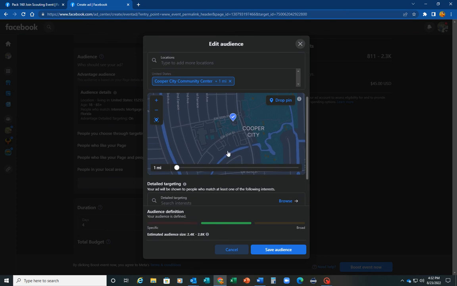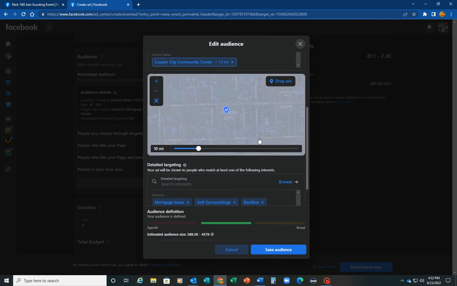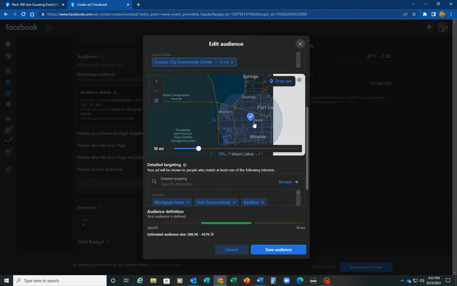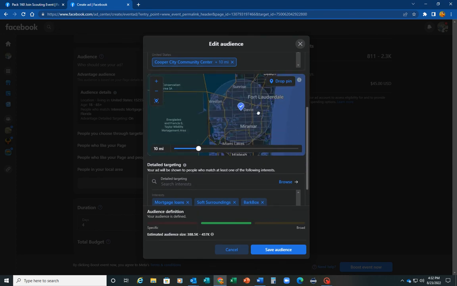Right now it's only set up for 1 mile, but you can set it up for 5, you can set it up for 10, whatever you wish. Here's what a 10-mile circle looks like around Cooper City Community Center. It's going to be boosting to people all the way through Weston, through Sunrise, Fort Lauderdale, Lauderhill area, of course Davie, down to Miramar, and even down into Miami-Dade County. That's all fine. All right, so $10.